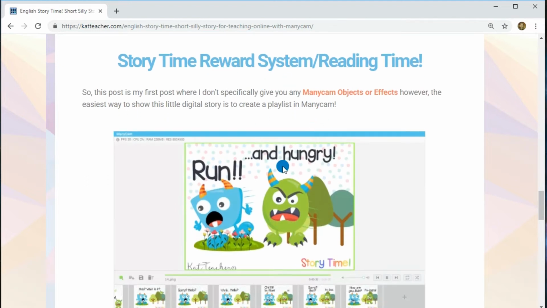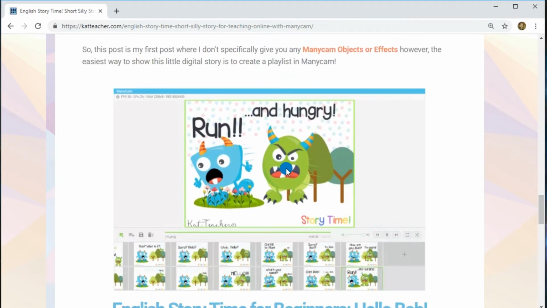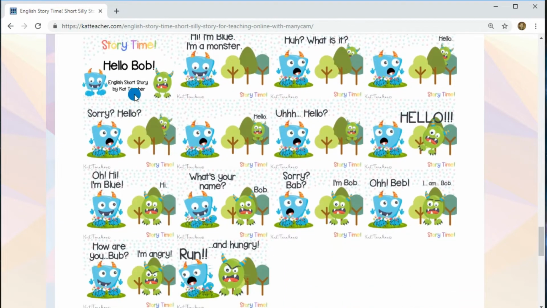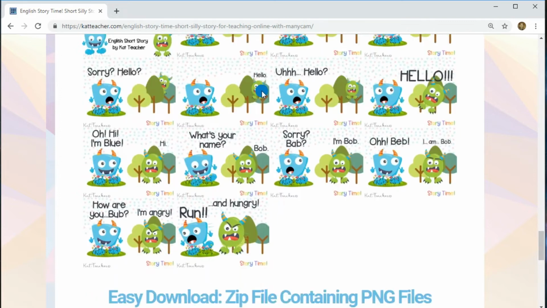So we can use this as a reward system. It has 14 pages and you could essentially read 3 or 4 pages every time they get a star or do a job well done. Now you can see this is the entirety of my story. Each of these is going to be a separate picture, and then I will show you how to set them up in a playlist so you can flip over and basically turn the page.